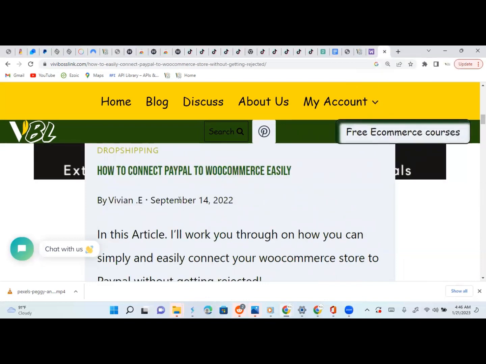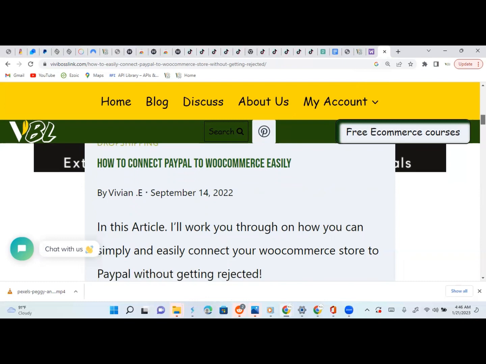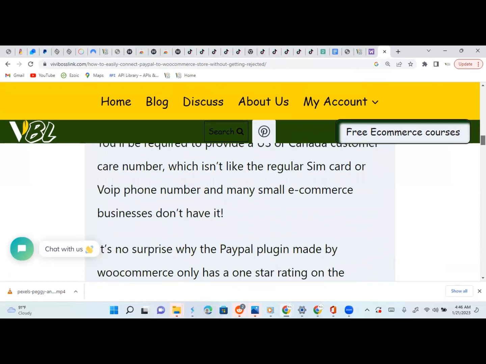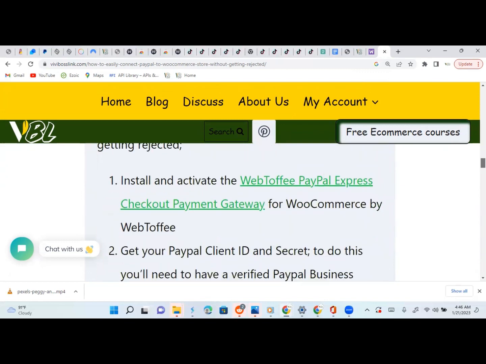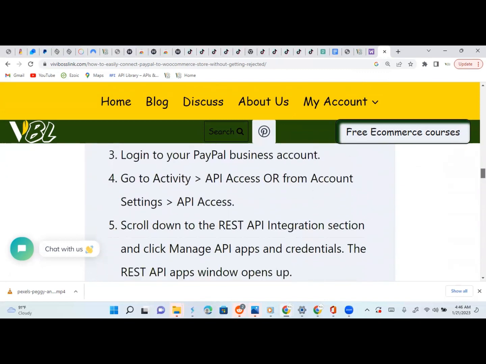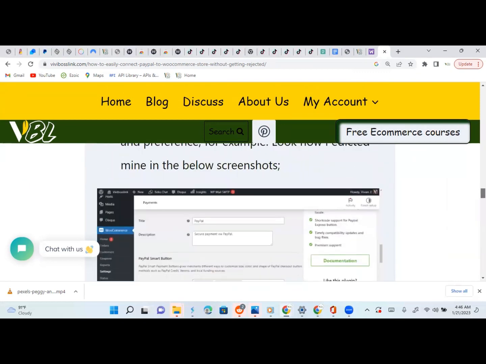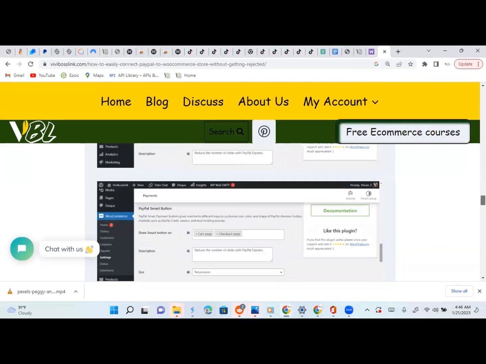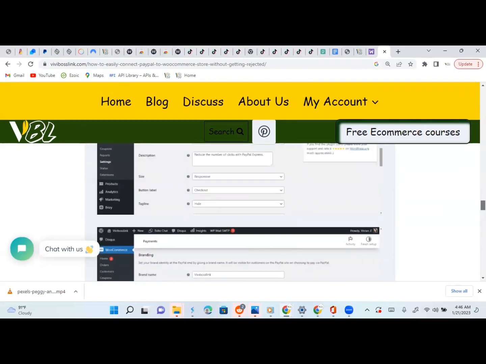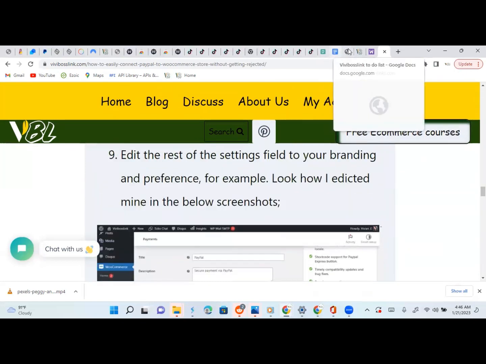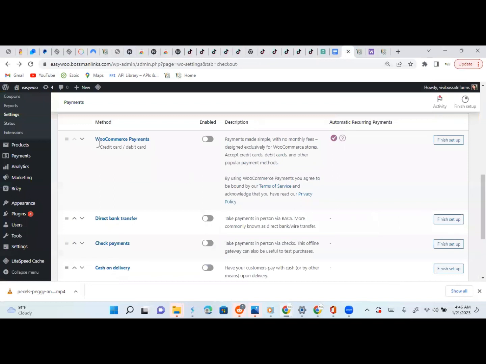Now, another thing I want to state here is PayPal, right? I also leave a link to this article. It says how to connect PayPal to WooCommerce easily. We do find that most people find it difficult to connect PayPal to WooCommerce. So this article points you step by step to what plugin you can download and how you can then easily add PayPal to your WooCommerce website. So that said, let's just go over here.